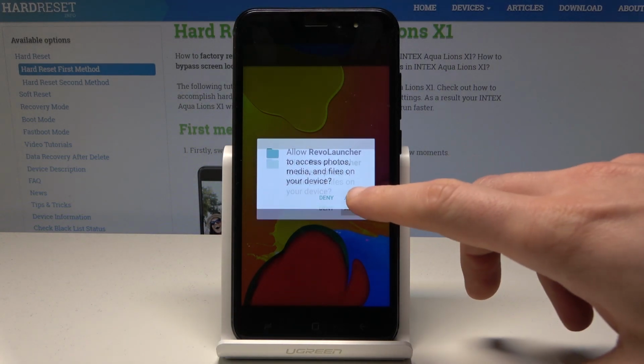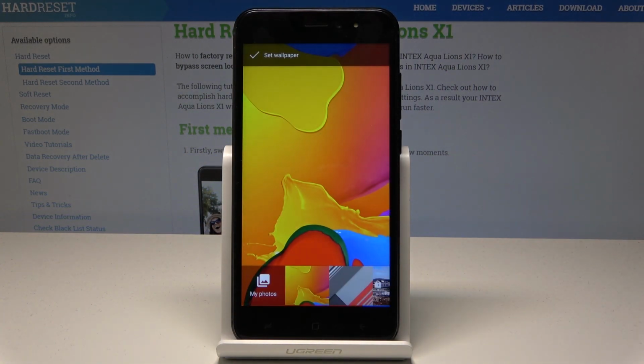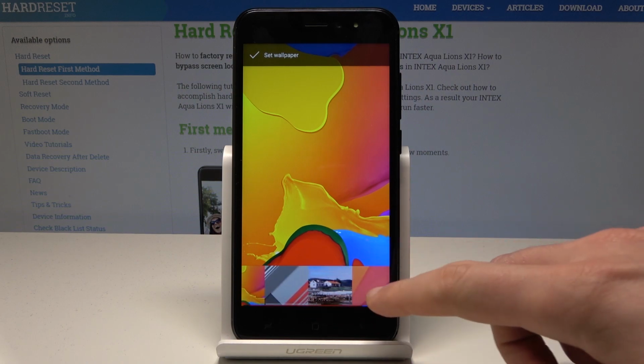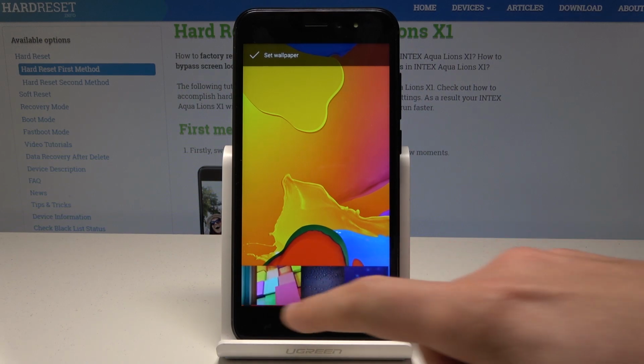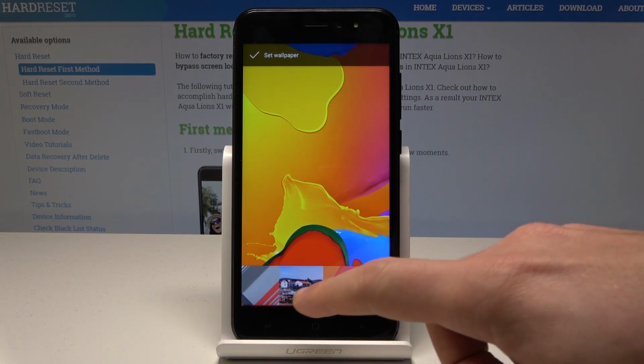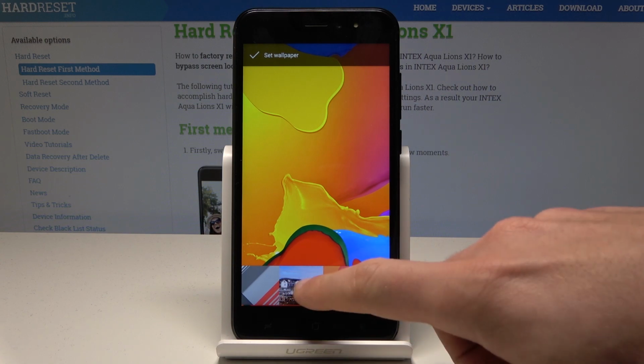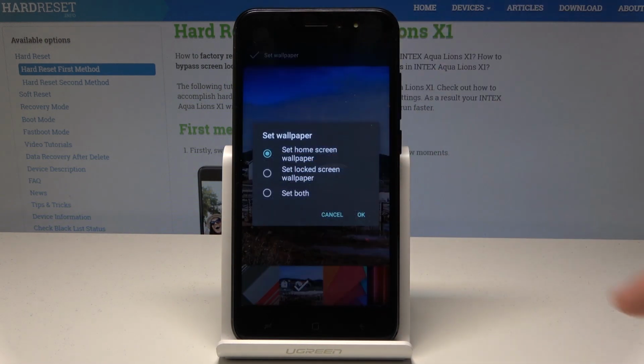Let me allow the following access, and here you can use wallpaper from your gallery as well, or you can choose the wallpaper from the following list. So in my case, let me use the following wallpaper. Tap set wallpaper, and you can use it on your home screen, on your lock screen, or on both screens. Let me use it on my lock screen.